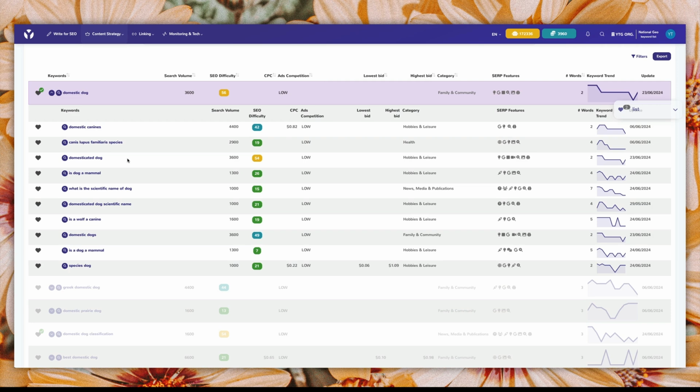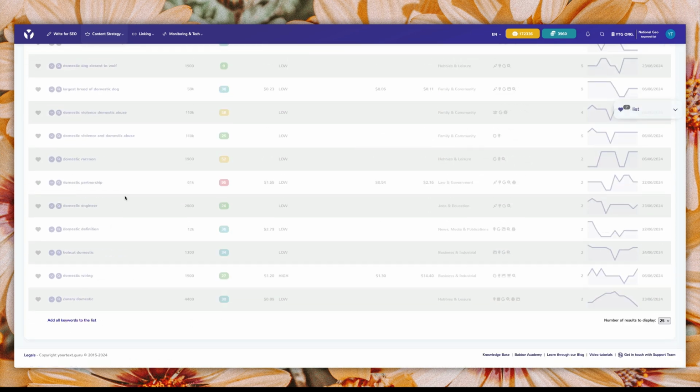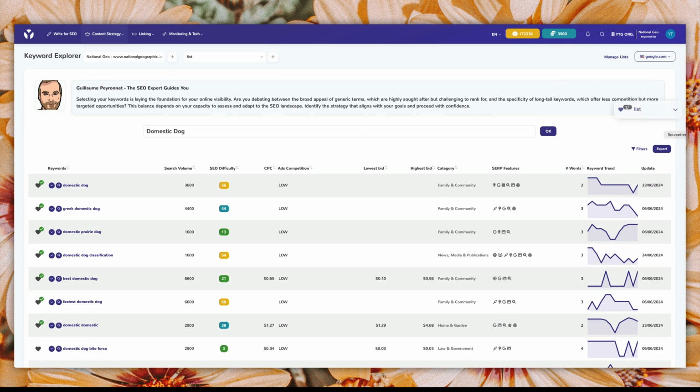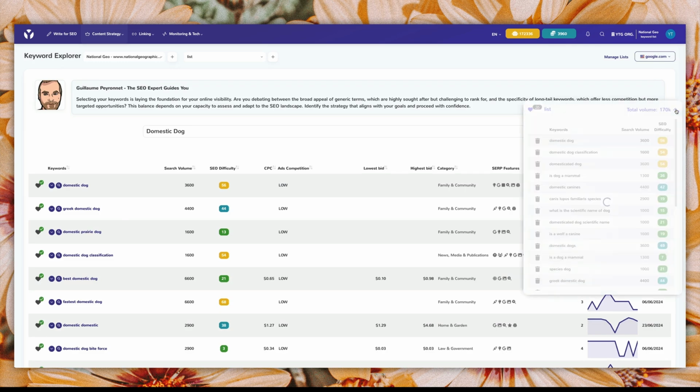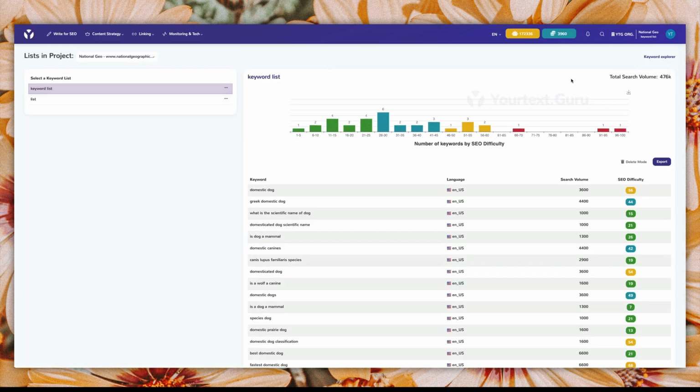I can add many keywords. For the demo, I'll click Add all the keywords to the list, so all visible keywords are added. I can see in the summary here that the total volume increases, giving me an idea of the targeted volumes with these keywords. I can also view my list in a different format, like a graphical view, showing the SEO difficulty distribution. Is the list targeting difficult keywords, easy ones, or a mix?